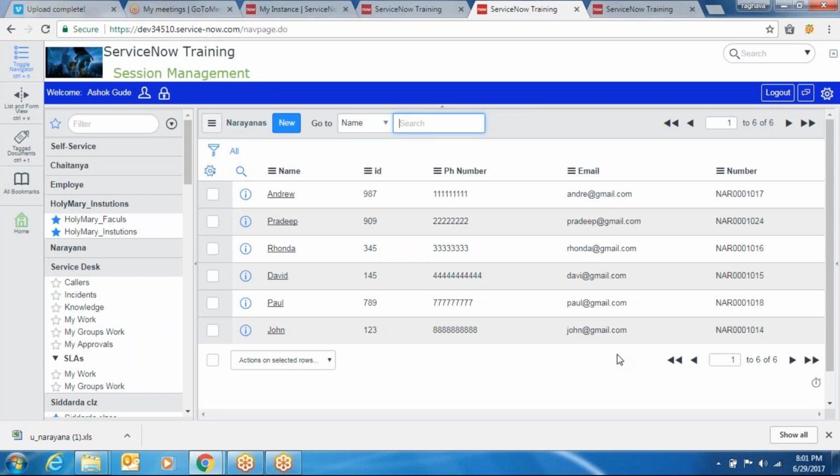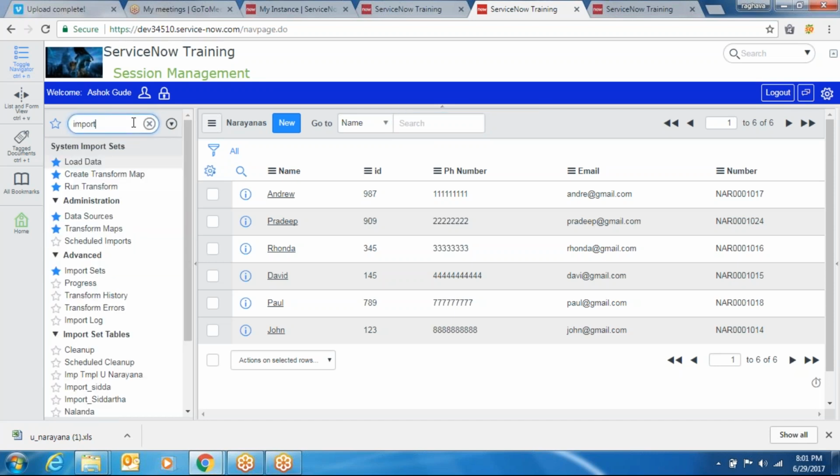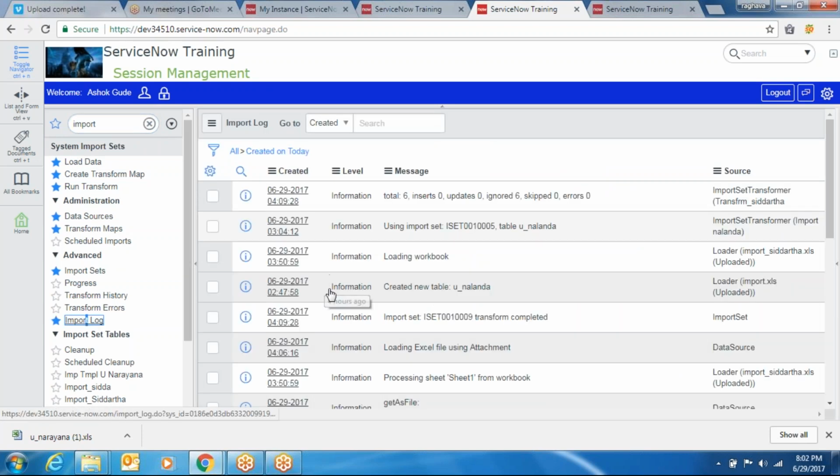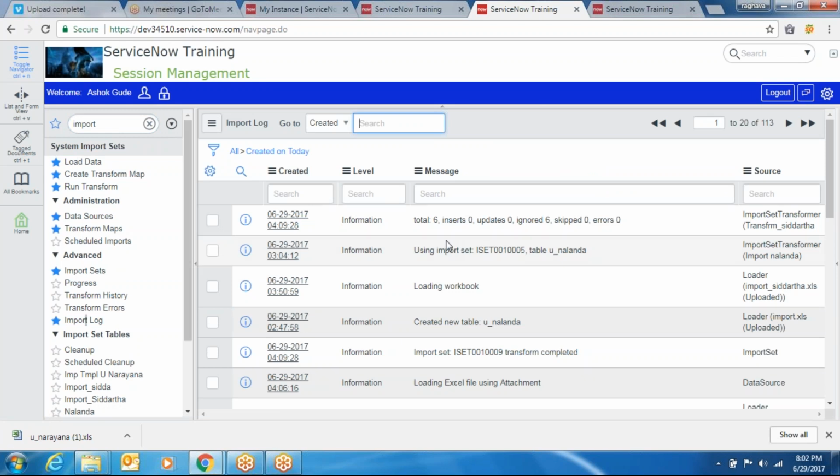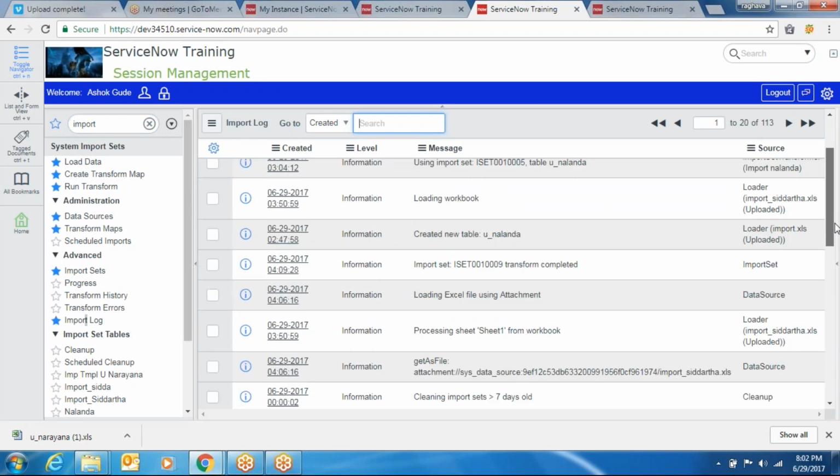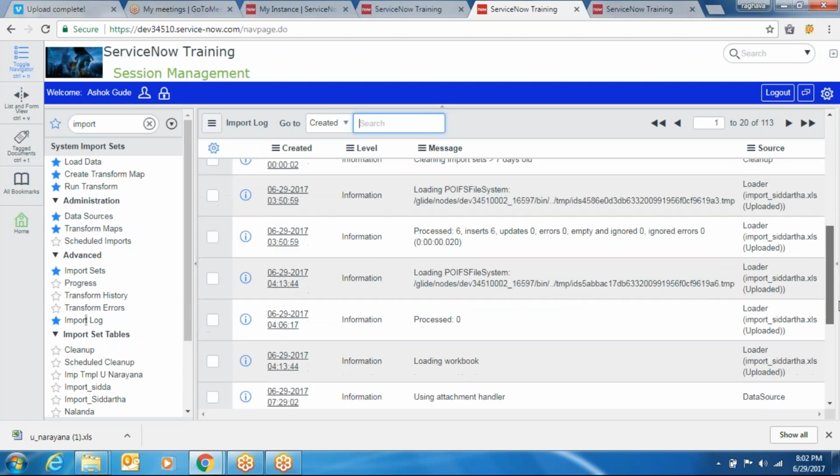Do you understand? Yes. So the question: import log implementation. In the import that you have seen, what is the use of logs? That is not the import log. However many imports you have done, those logs will be available here. So for the import I have done, what's the import name? Like this you have done one.